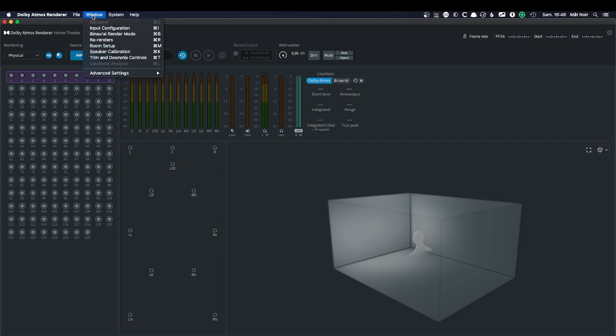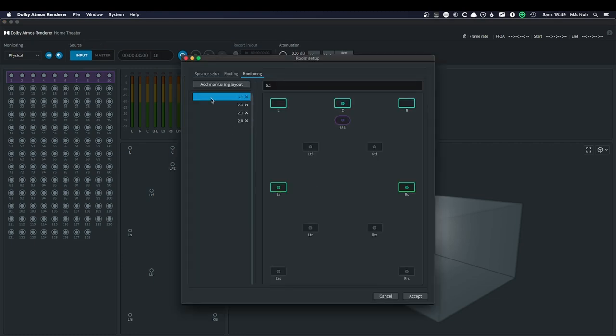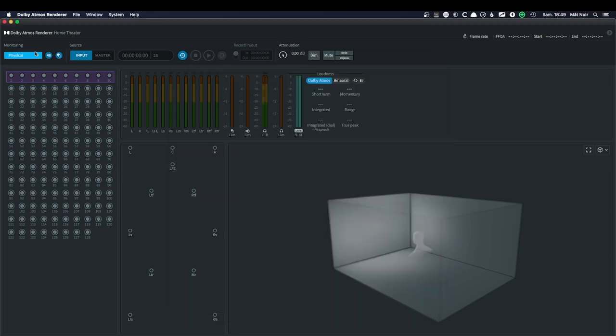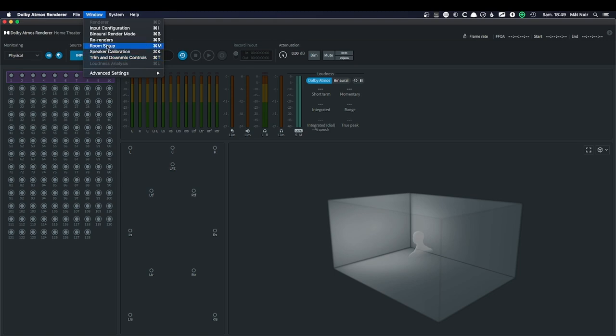Then there is just one more thing. If in your room setup and in the monitoring tab, you have created various listening environments, these are not re-rendering. This is just for listening. By default, this menu is on physical, because that means that you are listening through the physical speakers that you have in your room. In my case, it's 7.1.4. But you can simulate what it would do to listen to it in 5.1, that's what I designed, or in stereo. I use this one quite a lot to check my mix in stereo and in live listening conditions.